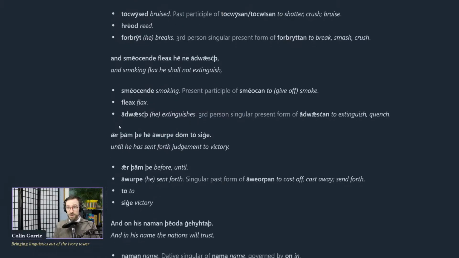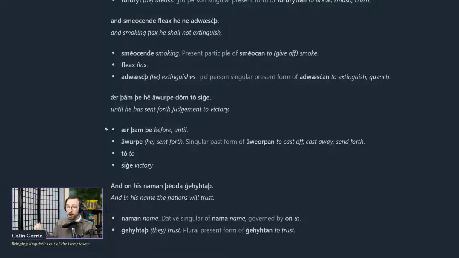Until, all right, we have a little bit more to go in the sentence. Erthamthe, which means before or until. Erthamthe he awurpe. He awurpe. He casts off. He has cast off. He has cast away. He has sent forth. That's, I believe, the thing we're trying to translate here. I don't remember the Latin off the top of my head, but I seem to recall it's something about sending. Some form of mitto, I think.